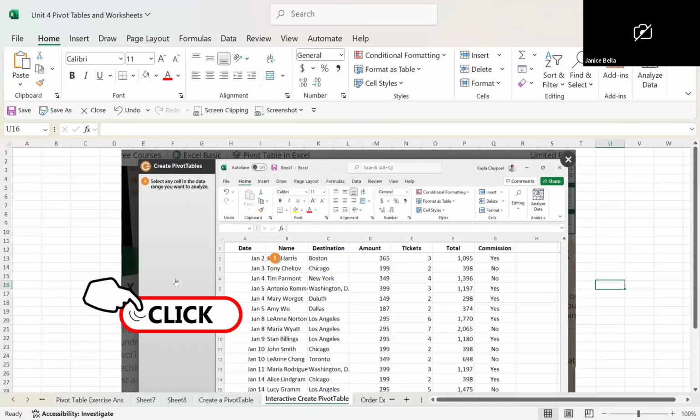Interactive. You can see where it says click. If you want more exercise, just go up to this site. The lady will talk to you and she'll coach you as you create your pivot table.